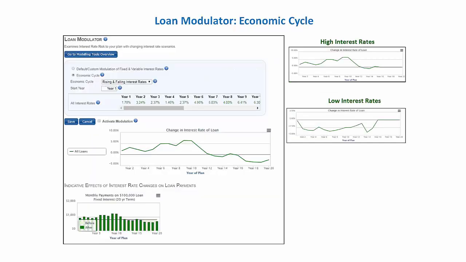With the loan modulator, the effect of changing interest rates on the loan payments is calculated. When using economic cycles, you may commence the cycle in any year, but you cannot vary the percentage of change. The same rate is applied to all loans, regardless of whether or not the interest rate is fixed. The 3 economic cycles are rising and falling interest rates, high interest rates, and low interest rates. Note the graph at the bottom of the page displaying the change in loan payments for the $100,000 loan.